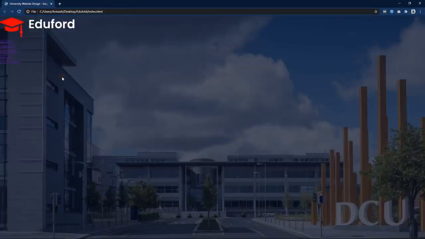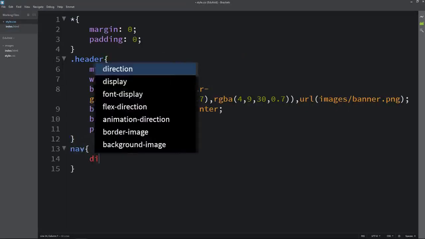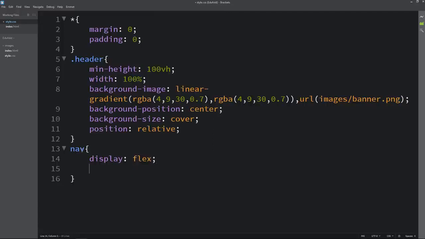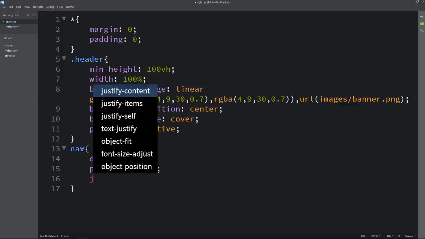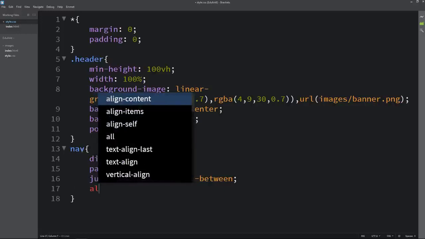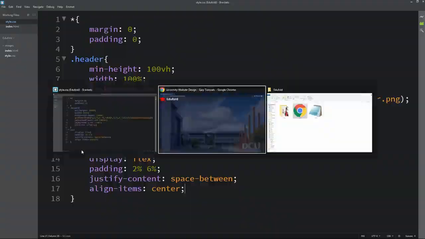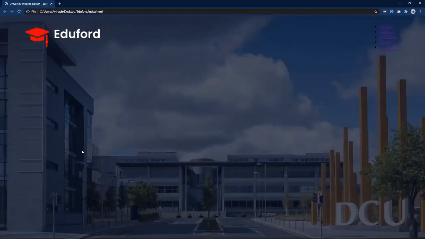So just come back to the CSS file and here we will add the tag which is nav, and let's add display flex. Next we will add the padding which will add some internal space. Then justify content space between and align items center. Now it looks like this. You can see some space from the left side and right side and from top.